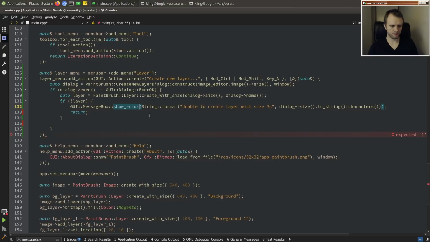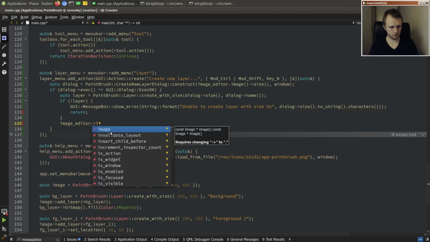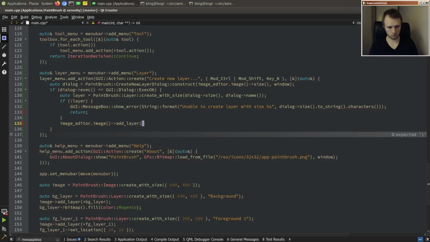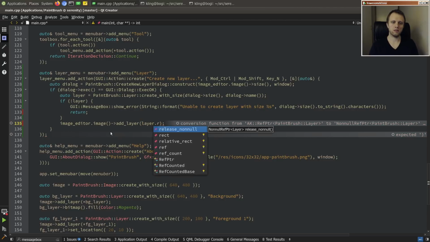So this is a blocking call, by the way. So we'll create a new event loop. So by the time you return from this function, we're finished with the message box. You dismissed it. So, but if you did make a layer, then we will say image editor. Image, add layer, move layer. Layer release non-null.